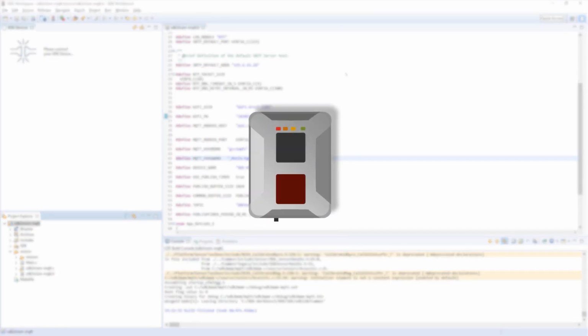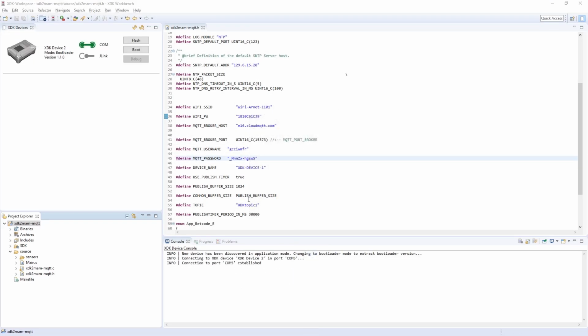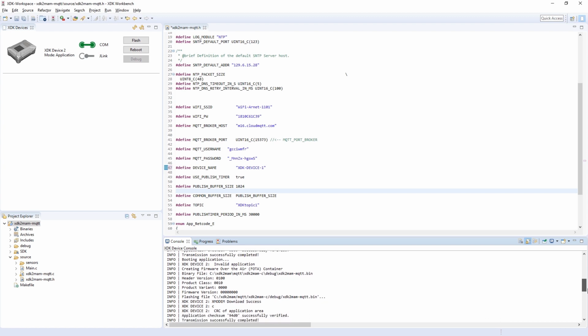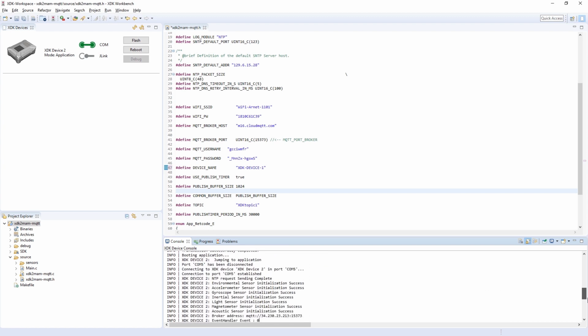The code is now ready to be flashed to the XDK110. So next, we plug the device in. As you see, it's recognized by the XDK workbench, and we are ready to flash the code to the device. As we wait for some moments, keep in mind that as soon as the device gets the code, it's going to start sending messages to the Mqtt Broker.